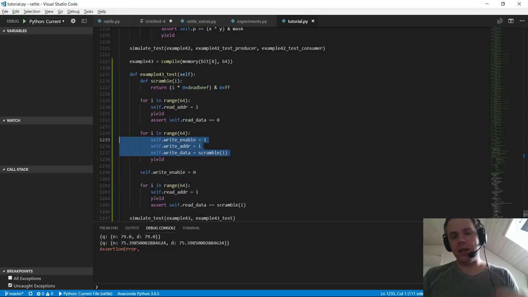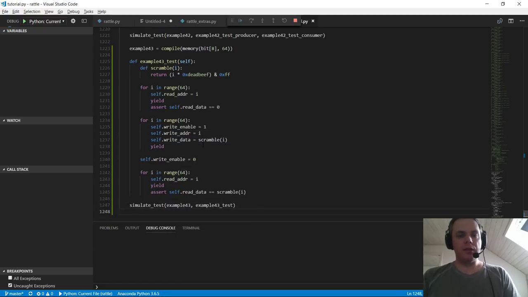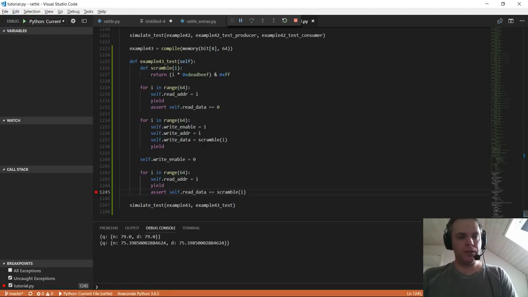So in every cycle, while we're doing this loop, the write enable is one, and then we have to set it back to zero, because otherwise it's going to keep writing the same address, which in this case would be benign. It would just keep writing the same thing over and over again. But that's not really what we want. That's not a proper use of it. So let's see if that works. And it worked.